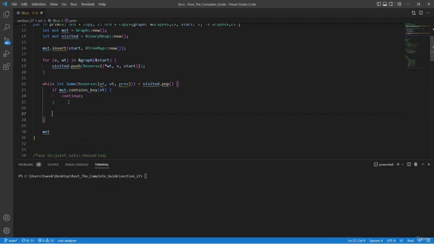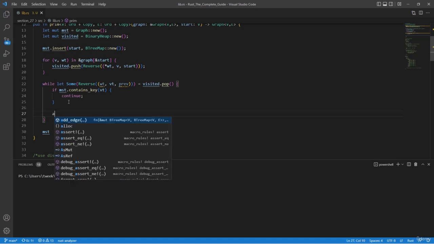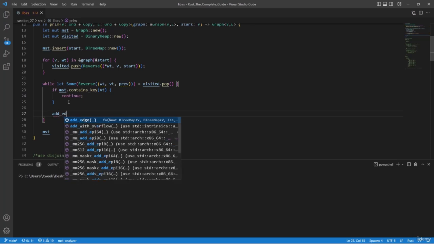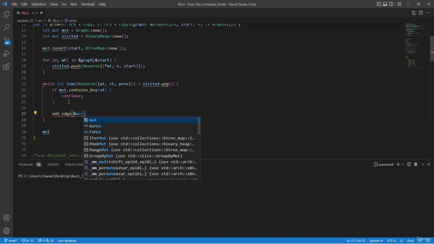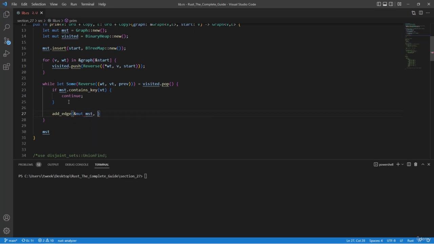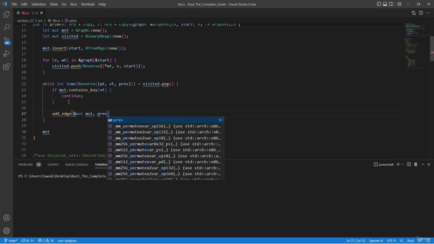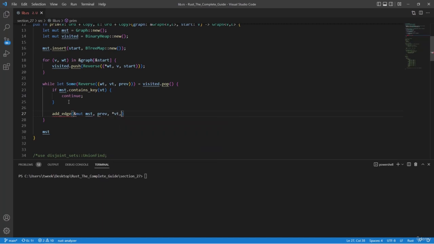That way we're continuously trying to make sure that we have the minimum edge being added into our minimum spanning tree. Because if it was not already in our minimum spanning tree, well, now we're going to add it into our minimum spanning tree by saying add in our previous, connect it to our vertex, and pass in the weight.